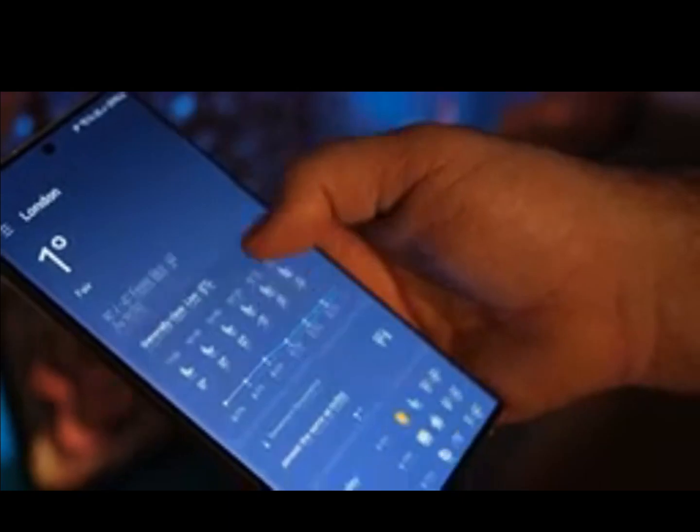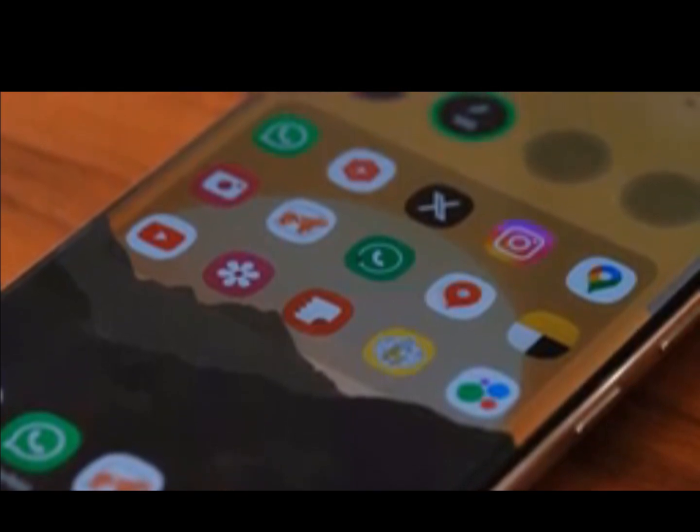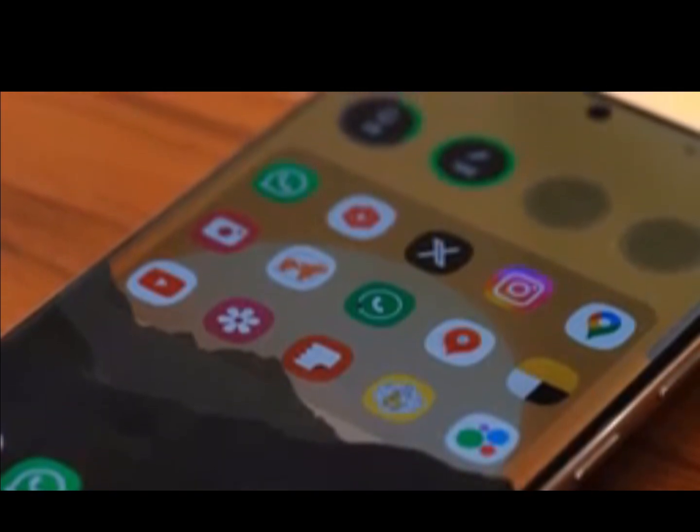The new update has made the icons in the Open Applications menu larger and the movement between apps smoother when swiping left or right. I'm really liking it.